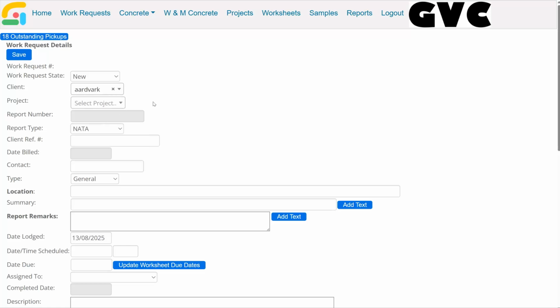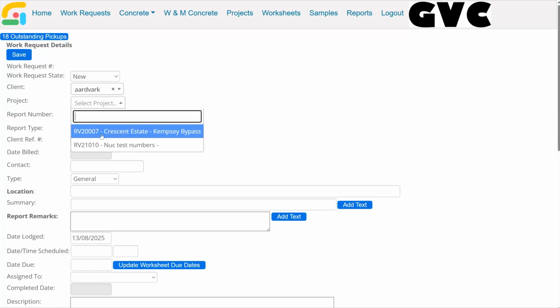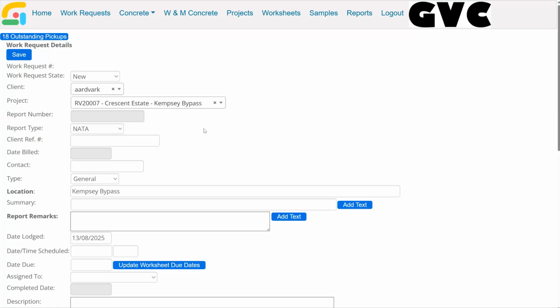Now if the client doesn't exist, then you'll need to add it or ask somebody else to add it who has the privileges to do that. And then their list of projects for that client will come up for you to select from. Again, if it's a new project, you might need to either add it or get somebody else to add it for you.